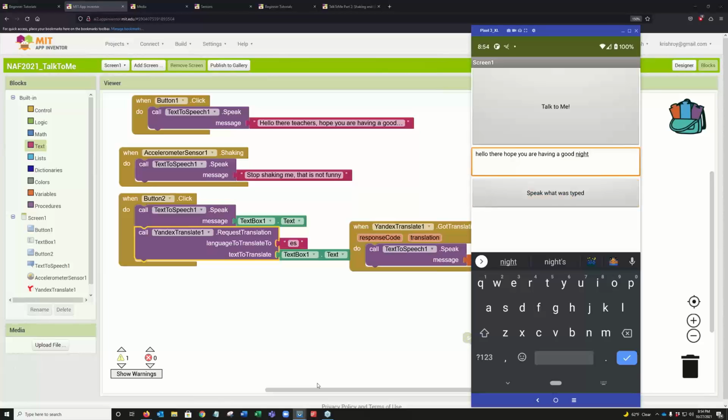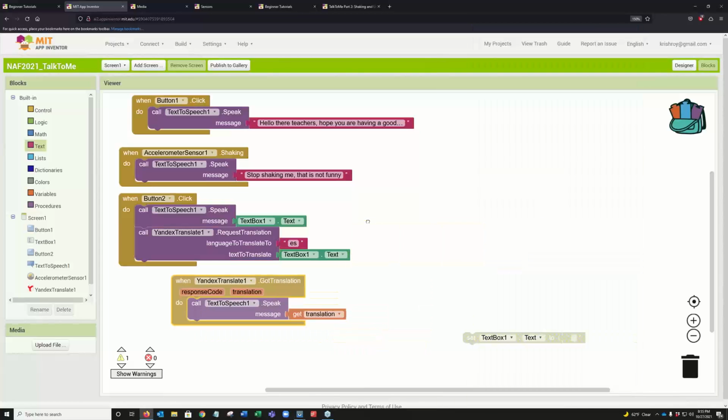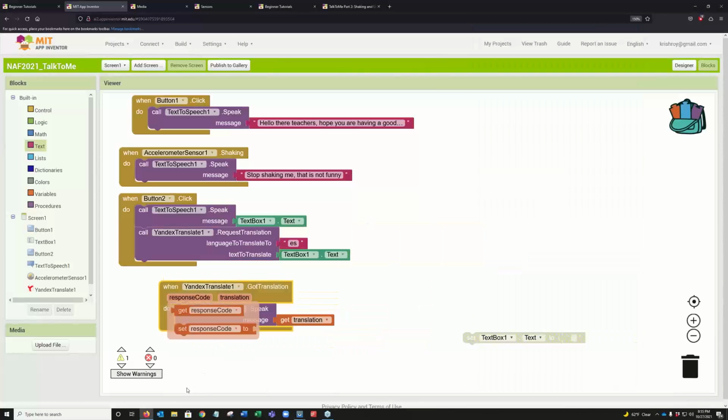Hola, espero que estén teniendo una buena noche. So it starts saying, hello there, hope you are, and before it can even start to say the word hope, this request for the Yandex translation comes in and this block starts executing. So that was the problem that we saw.